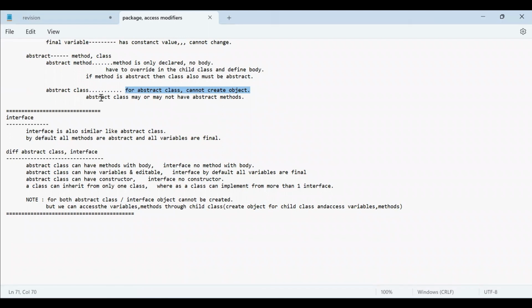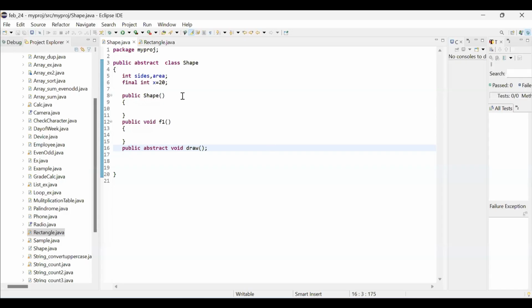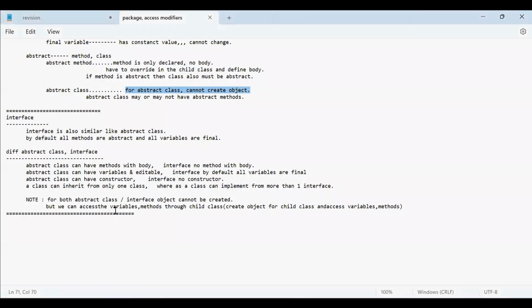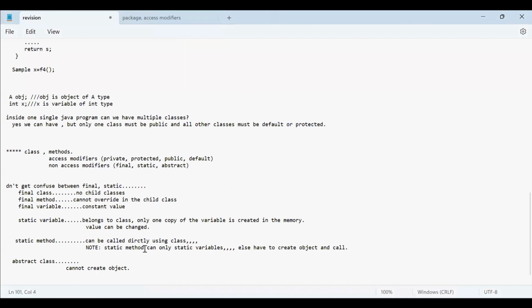Now, how do you access the methods inside it? Through the child class. My class is abstract, and these methods we can access through the child class. Rectangle is inherited from Shape, so if I create an object for Rectangle, I can access the parent class methods also. If they ask a question in an interview, you have to remember all these things. So for an abstract class, we cannot create an object.